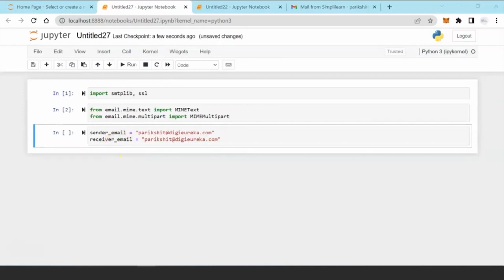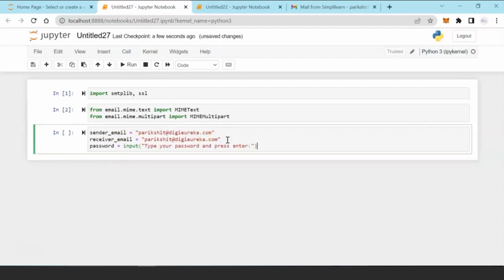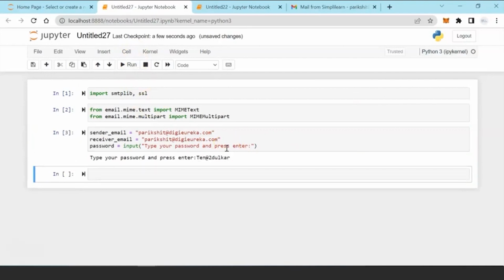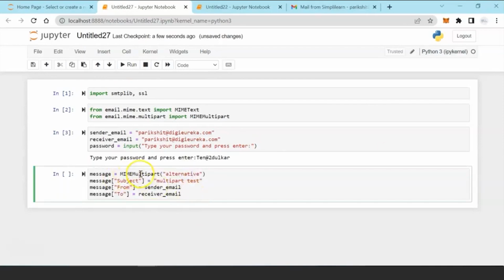So I'm going to send email to myself. I'll take my password as an input. Now I have to provide the multipart, which I'm going to provide as alternative, and the subject as anything you can put, like multipart test, along with the sender email and the receiver email.